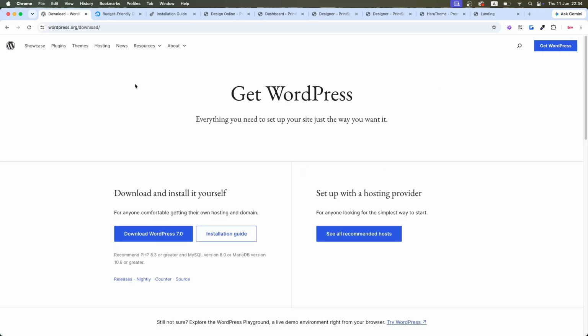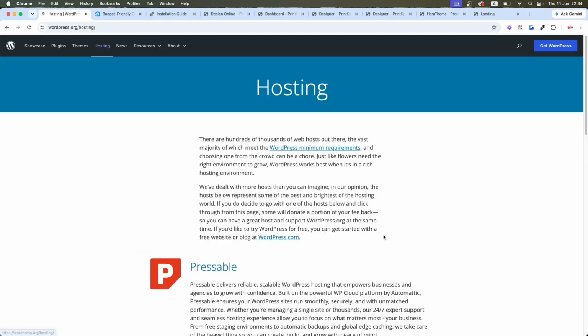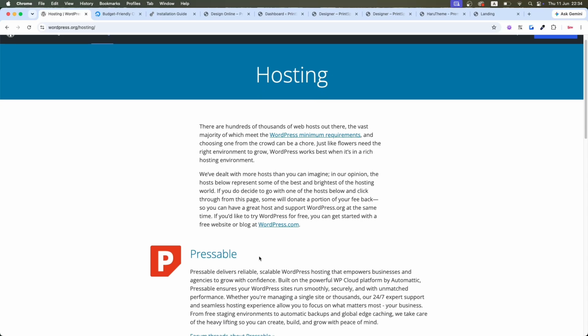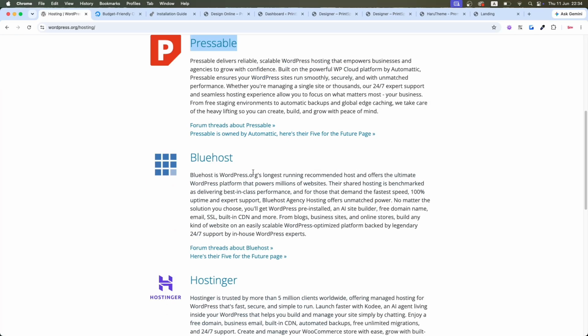To run WordPress, you need hosting or a server that meets the installation requirements. Requirements include PHP version, MySQL version, and MariaDB version. You can check out some hosting providers recommended by WordPress. Recommended hosting providers include Pressable, Bluehost, and Hostinger.